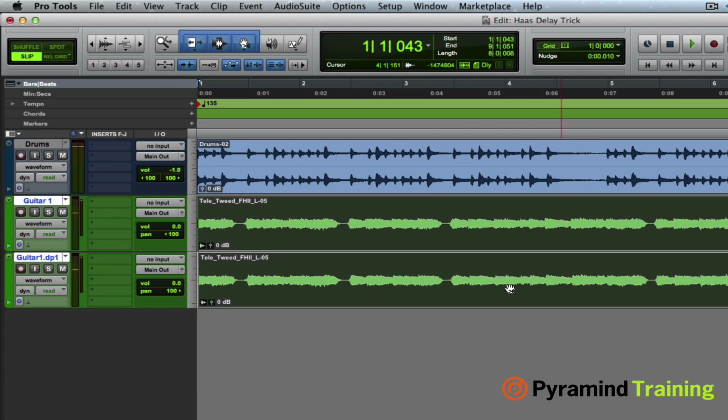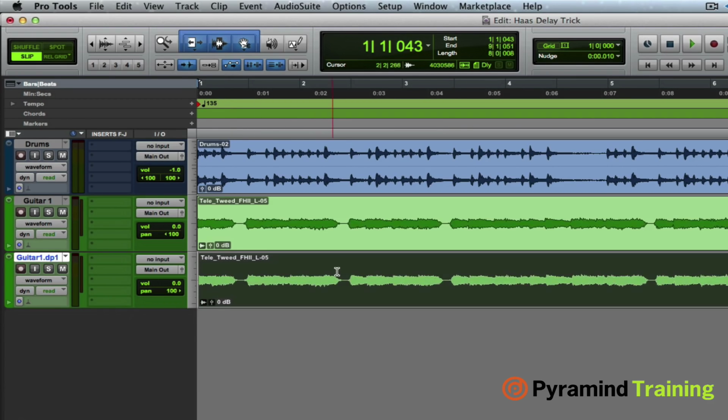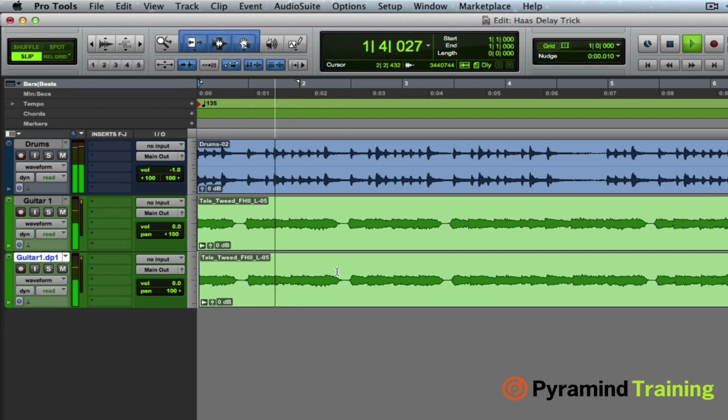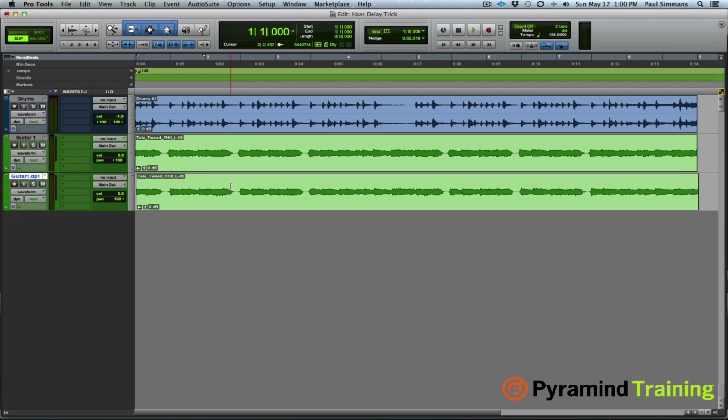Let's try another 10 milliseconds. Let's make it 30. And you see that's widening the stereo image. Now I could thicken up the sound further by bringing back the other track, guitar 2.